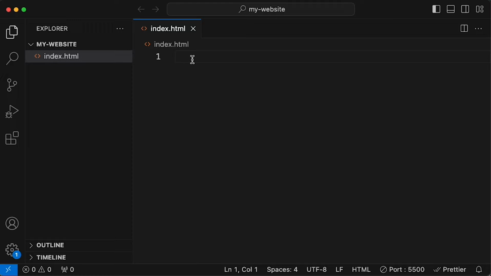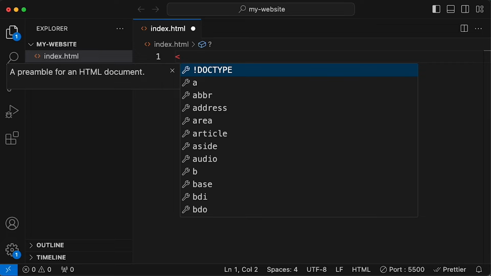Now let's go ahead and create content. To do that, we need to add HTML elements, which we discussed previously. To create an HTML element, we need to first create an opening tag, which we start by creating using an open angle bracket. And when we do, we see a list of HTML elements provided from Visual Studio Code. We can use any of these to create the content for our website.